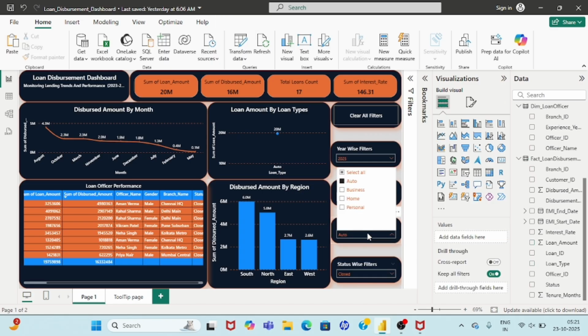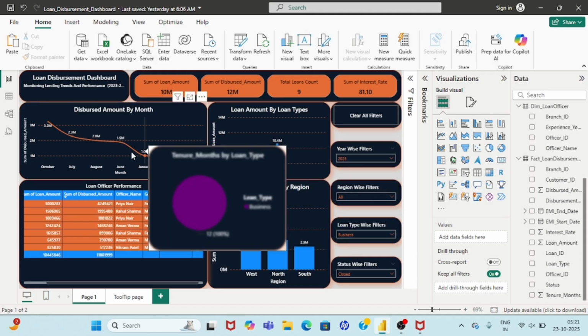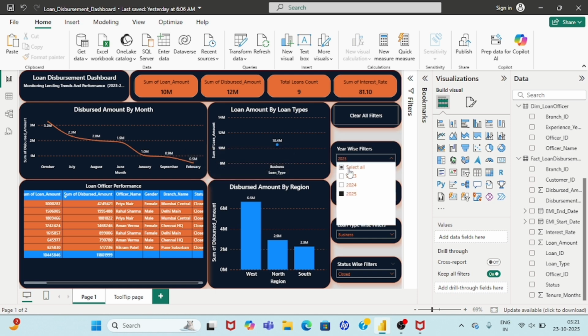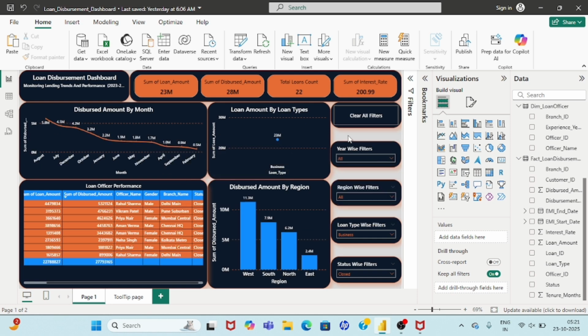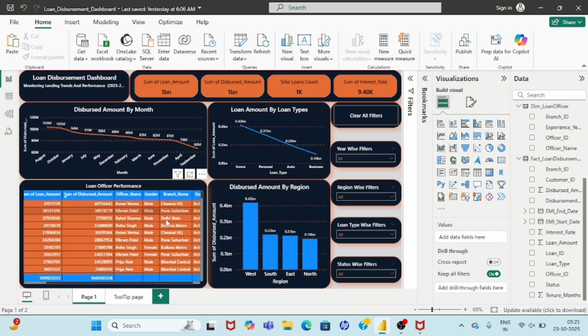So this is how you can design the visuals in Power BI. Okay, see this. Now let's select all. Now this is the clear all filters, means if we click on this, we will land on the original page. So you have to press the control button, then click on clear all filters. So see this, we are back to the original filters.